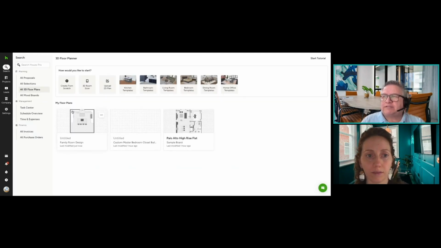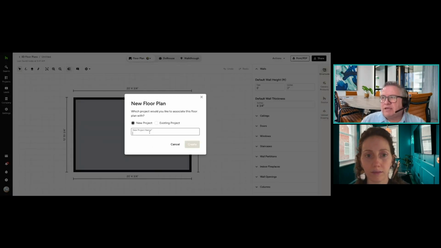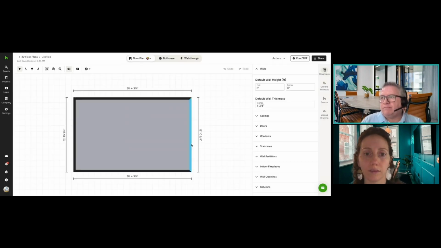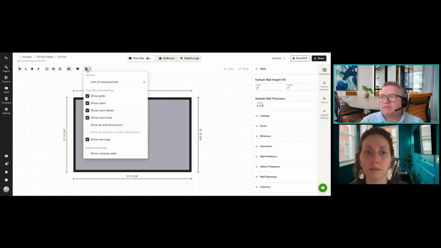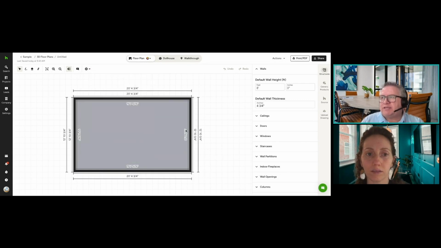Another way is, let's say you want to create your own. So you can start from scratch. Here, we're going to just put in sample. Basically, it gives you a rectangle of walls. It'll tell you the distances, the outside distances of those walls. You can also indicate all wall dimensions, so you'll be able to see the inside dimensions as well. Again, you want to create these more for reference than anything else.